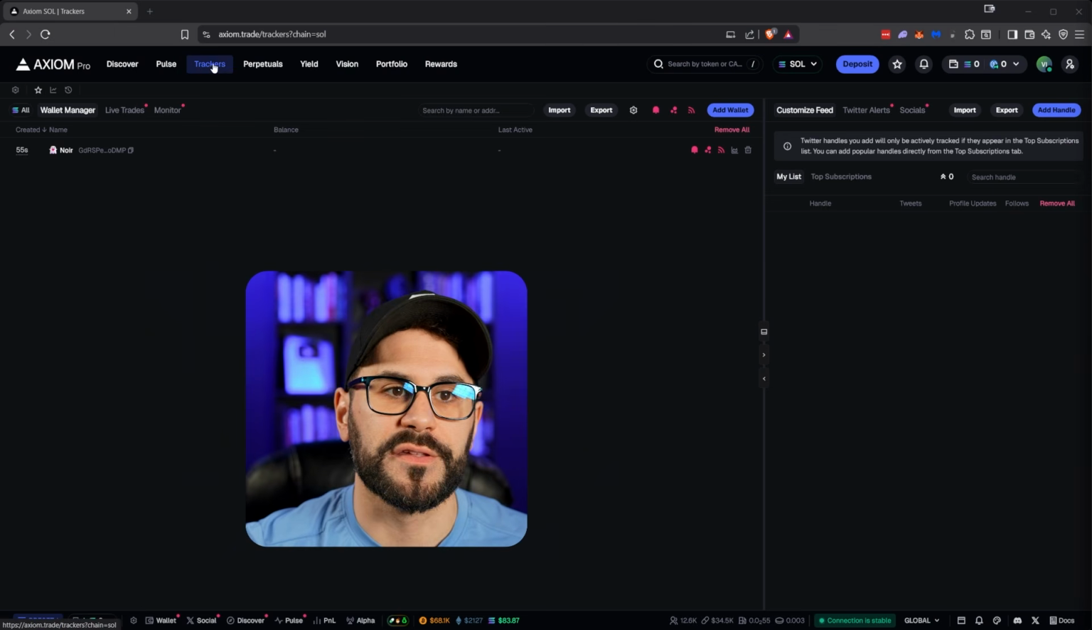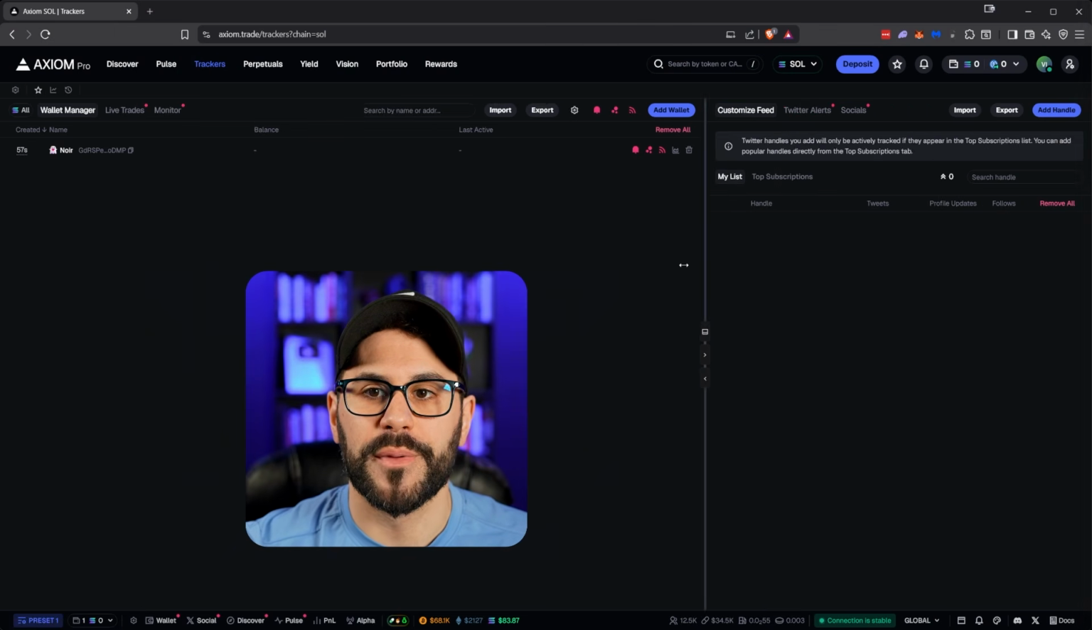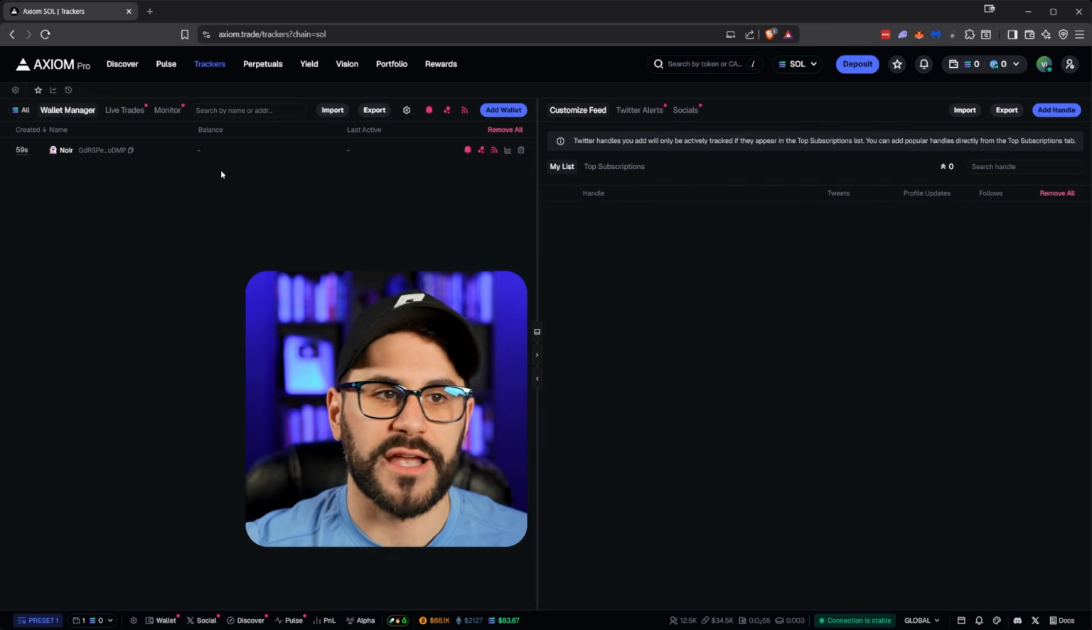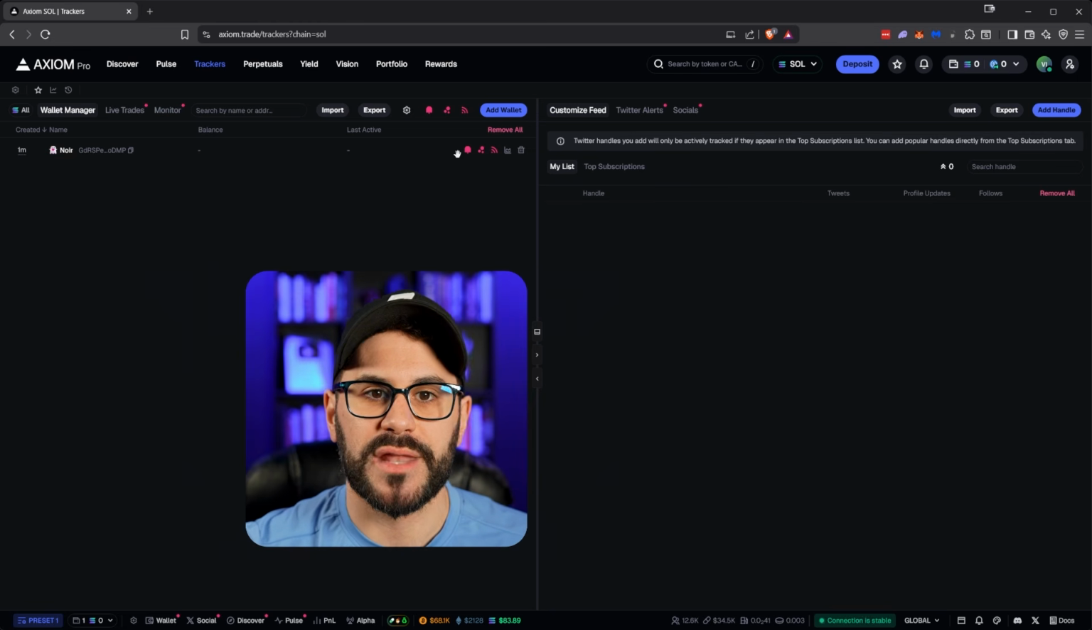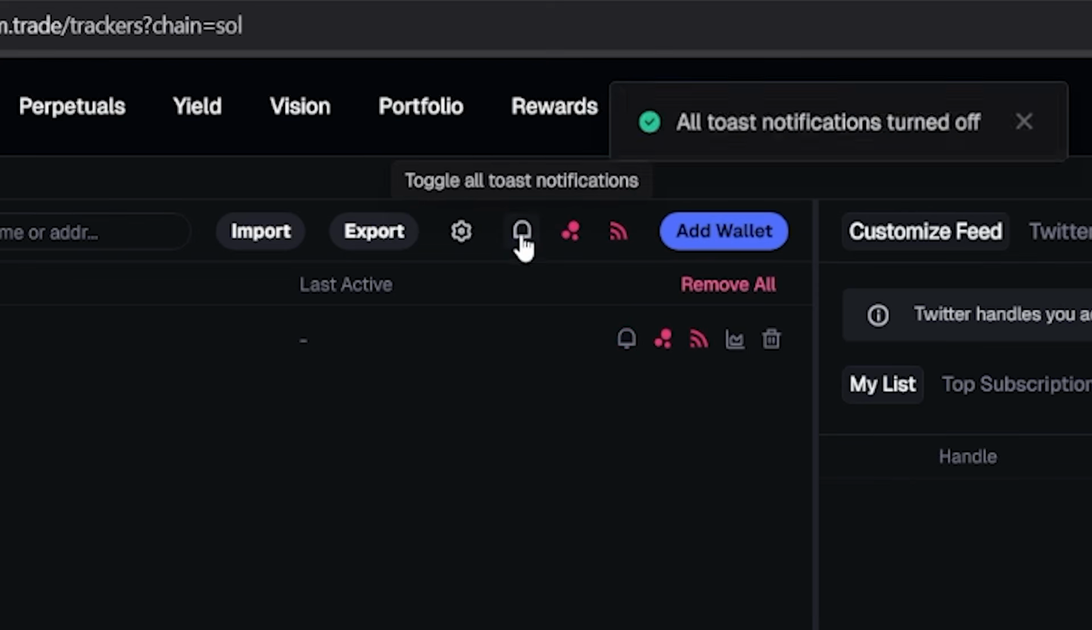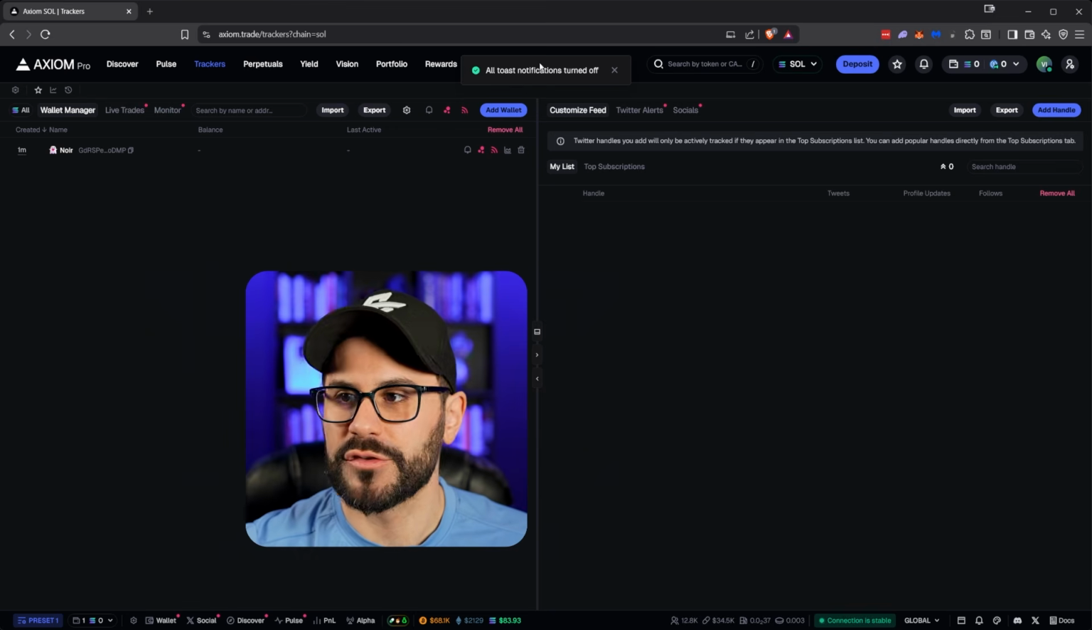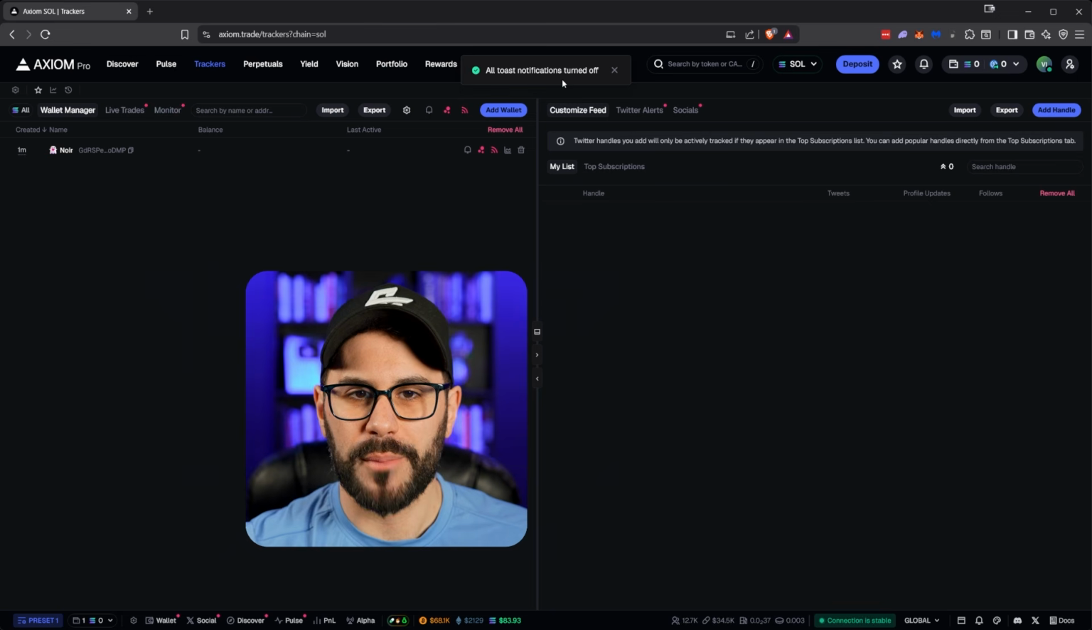And we're going to go up to this trackers tab, and that's going to open this page, which has two sections on it. The first side here is the wallet tracker. And you can see I already added this Noir guy right here, and I just did that. Now I can change the way that I'm notified for all of these guys. And I just like to turn off this toast button right here. And this is actually a toast notification. So I don't want to get these like little bubble pop-ups when they buy.